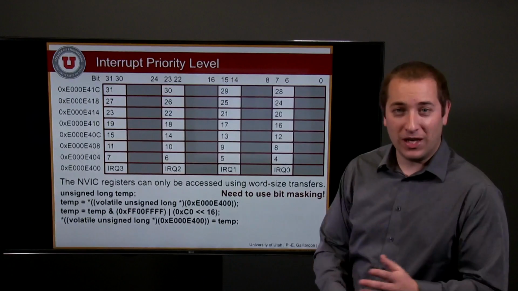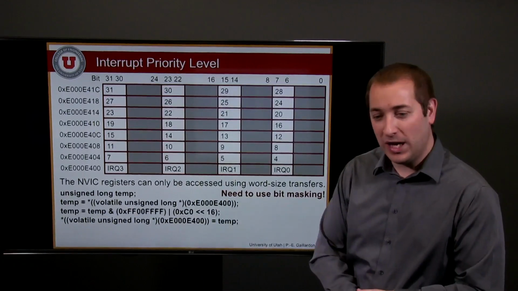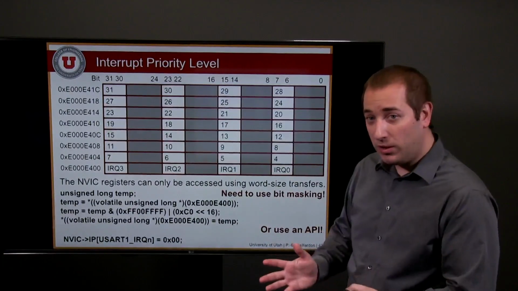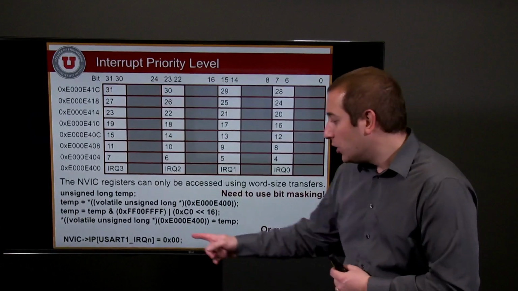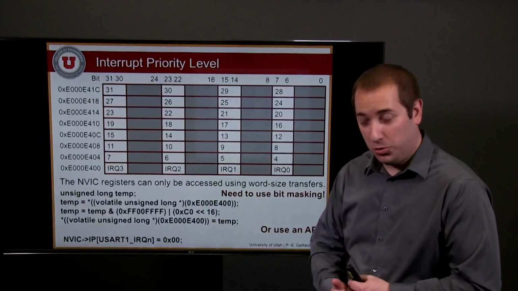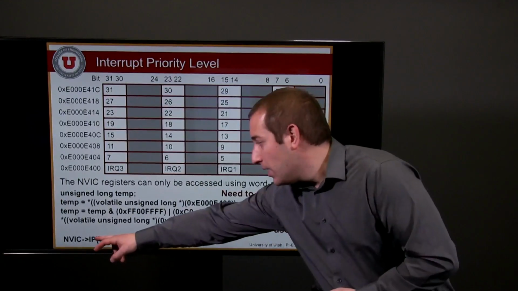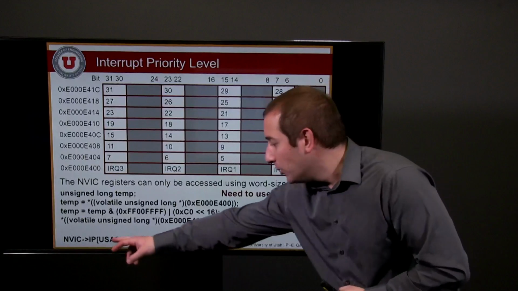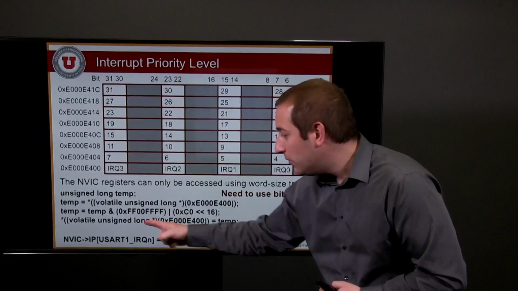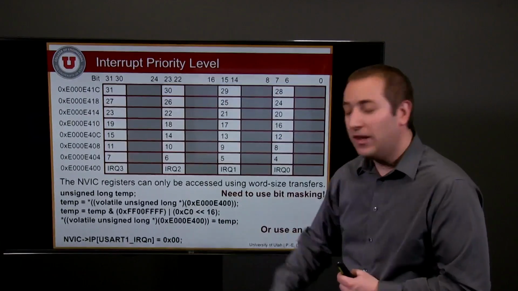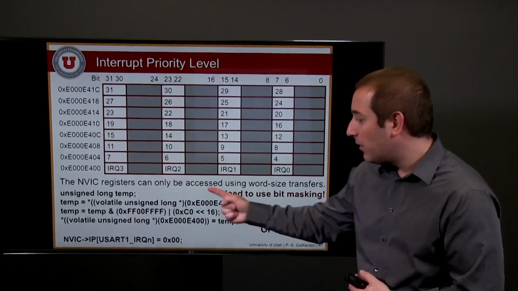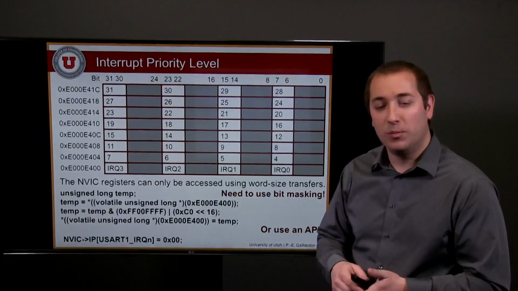Another option for you is provided by STMicroelectronics. Once again, it's to use an API. So as part of the libraries that STMicroelectronics is providing, you will have all your different registers already mapped within structures. And in particular here, as part of the NVIC, you will be able to access the priority bits, the interrupt priority of this specific USART1 IRQ, and set its value to be 0, 40, 80, or C0 directly without having to go through the hurdle of implementing the bit masking manually.